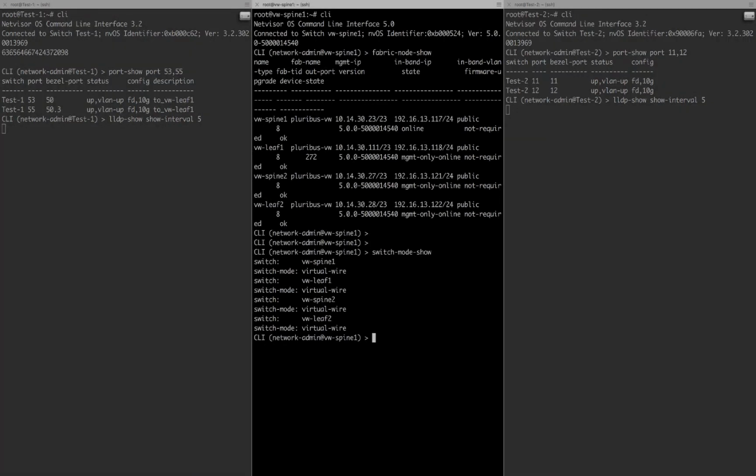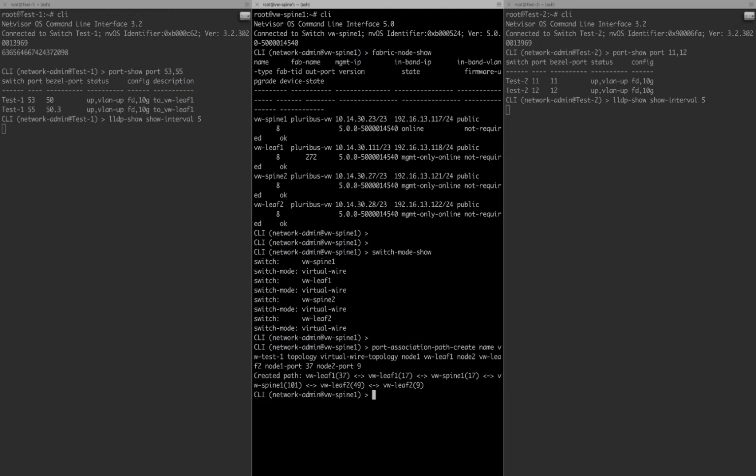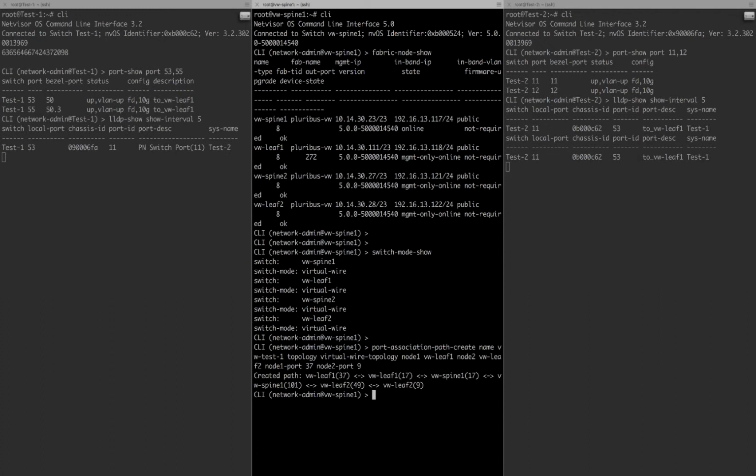Now for our second step, Krishna will run the command to create an association between leaf 1 port 37 and leaf 2 port 9. Done. Now note, the path of the bidirectional link that was automatically created is displayed by switch and port number. Now at this point, step 3 is already accomplished.